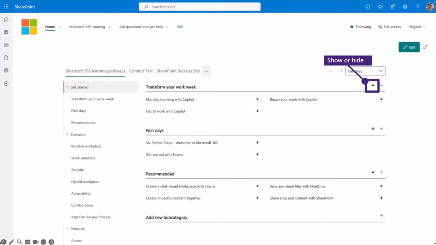We have the ability inside of each subcategory to show or hide that content based on the preferences for our organization. So for instance, I haven't rolled out Copilot for the organization yet, and if I want to turn off the ability to see the training around Copilot, I can do that. You can turn off any other tool that you're not using.